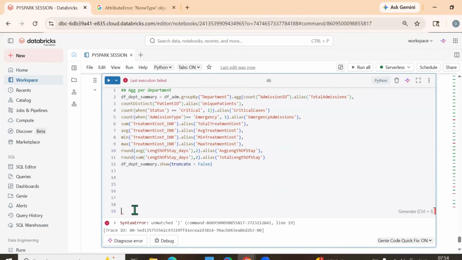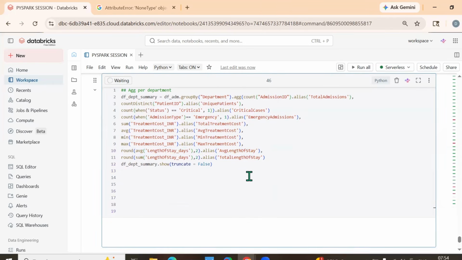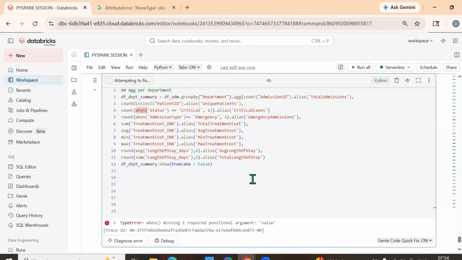Oh, we will get an error. Let me take this off and let me click on run. Okay, one missing value. Oh, what is that? Case when status equal to critical.